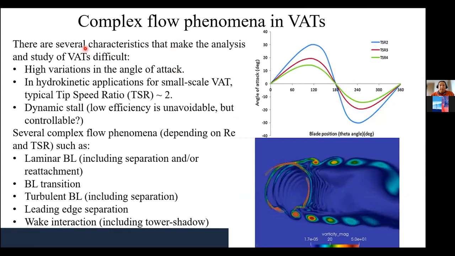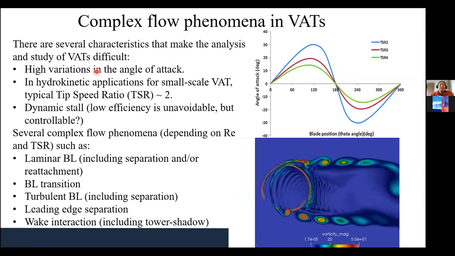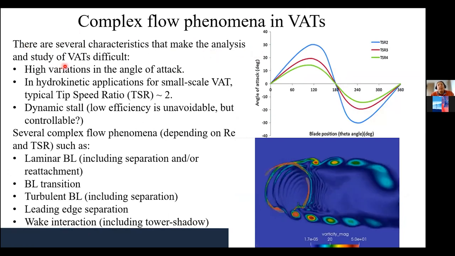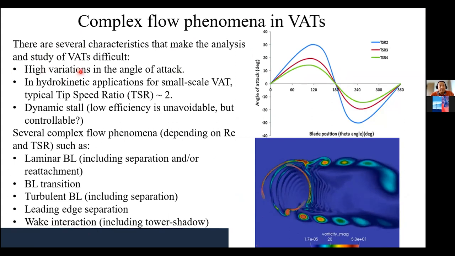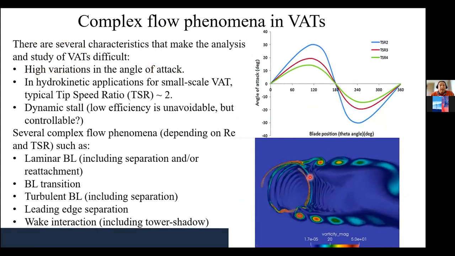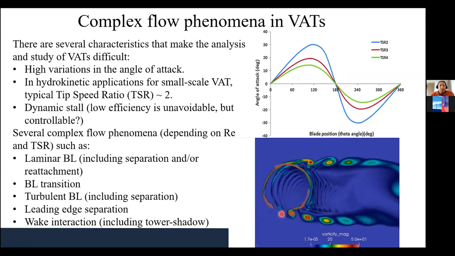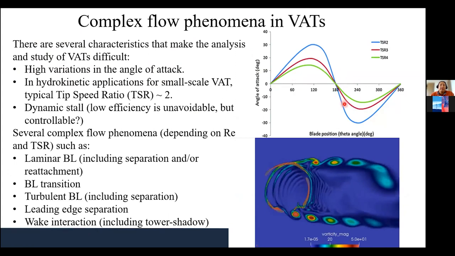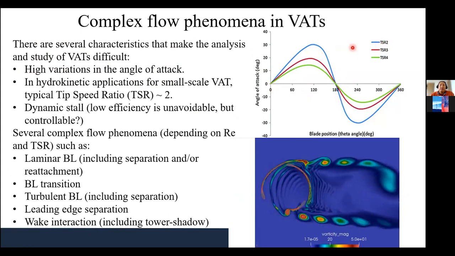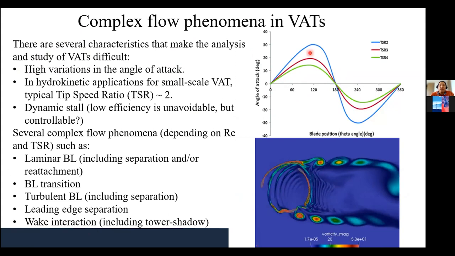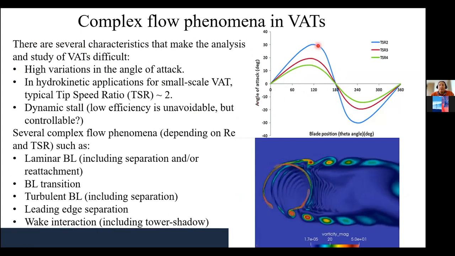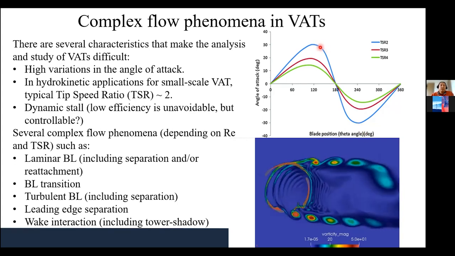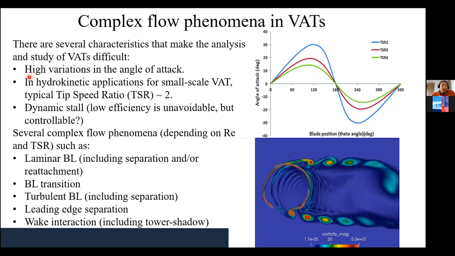There are several problems in the analysis in general to study and design these devices. As we can see here, as the blades rotate, there is a high variation in the angle of attack. We can see here with respect to the tip speed ratio, the angle of attack can vary between minus 30 to 30 degrees in just one rotation, okay?